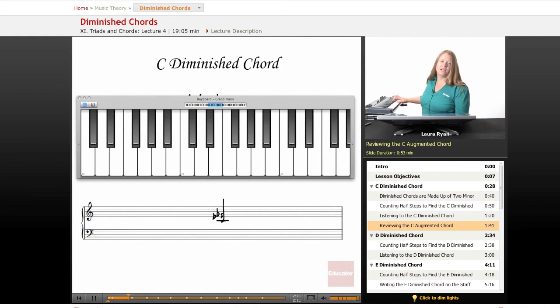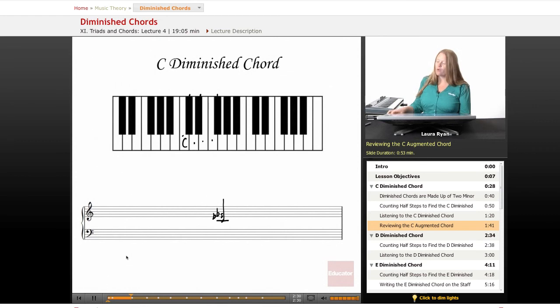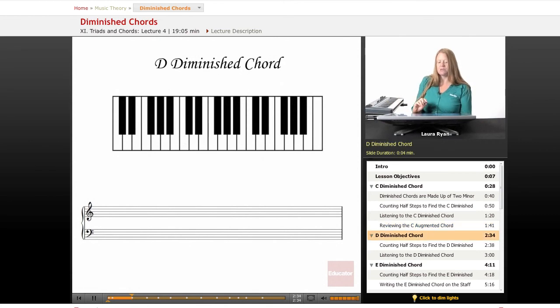It's not really leading your ear anywhere in particular. It's just a very dark sound. It's minor, and then it's minor and diminished. So it's as small of a chord as you can get in theory. It's very small. Let's do a D diminished chord.